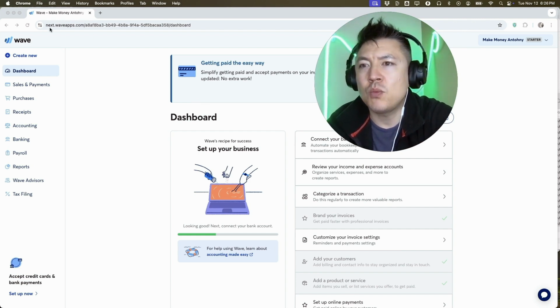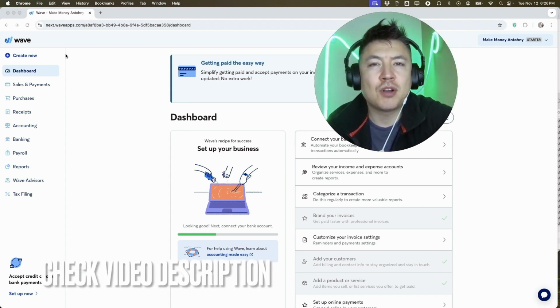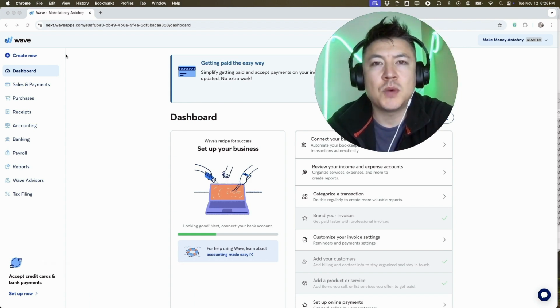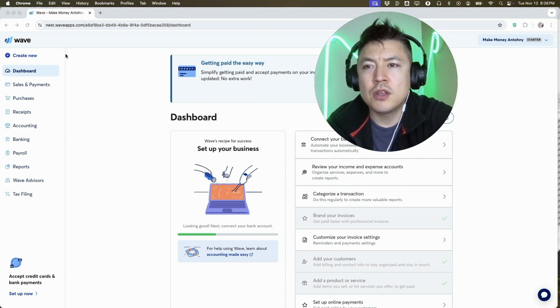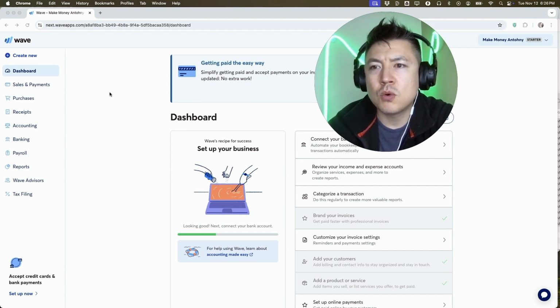It's handled here in your Wave apps dashboard. Check my video description. I'll try to leave the written instructions there as well. But I've already logged into my Wave apps account, and this is the home screen. Now here on the home screen, if you want to create a product or a service, you're going to click here on this line, sales and payments.